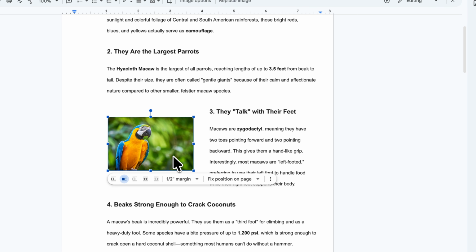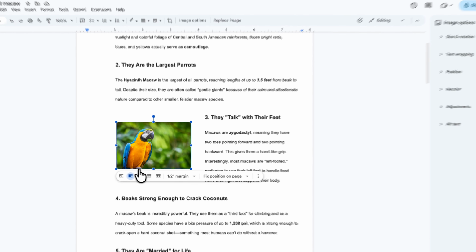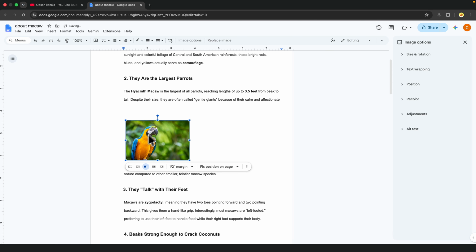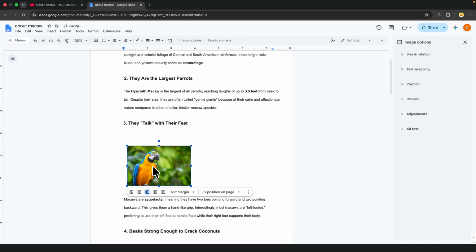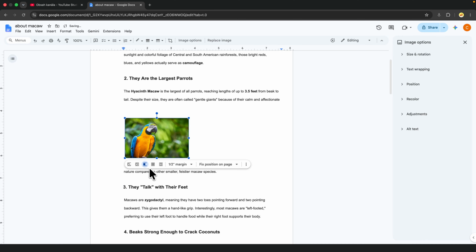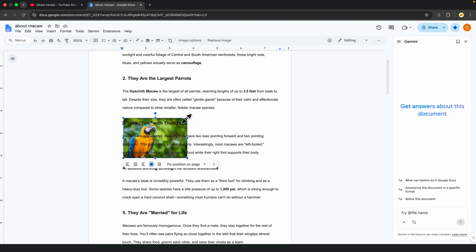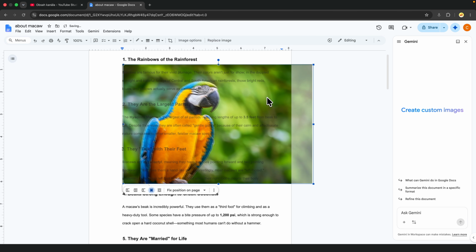Now if you want to maybe do something different, you have also other options. So you can do break text, which means it's going to be like in between the texts. So it's not going to be wrapped around, but in the middle. You have behind the text another way. So you can put this behind the text. Then you can resize it to make this larger.